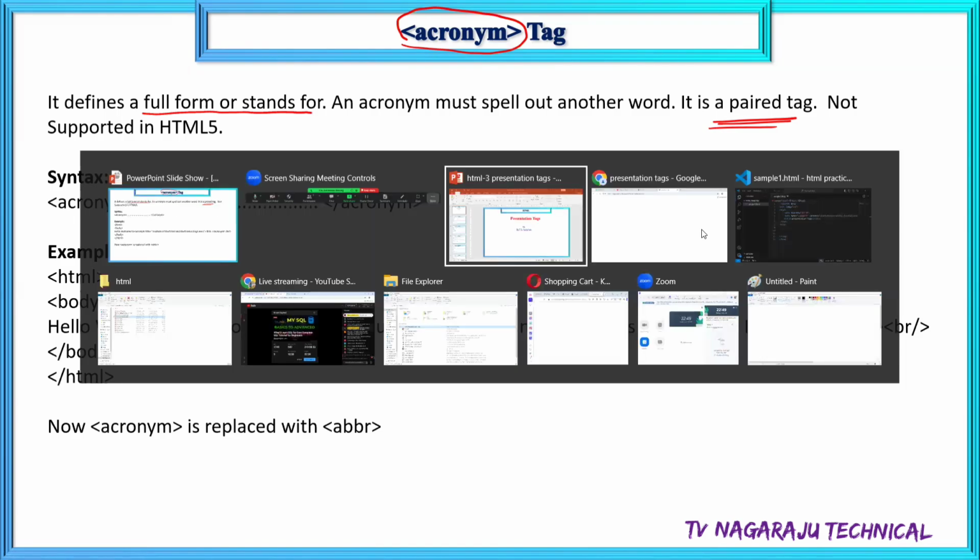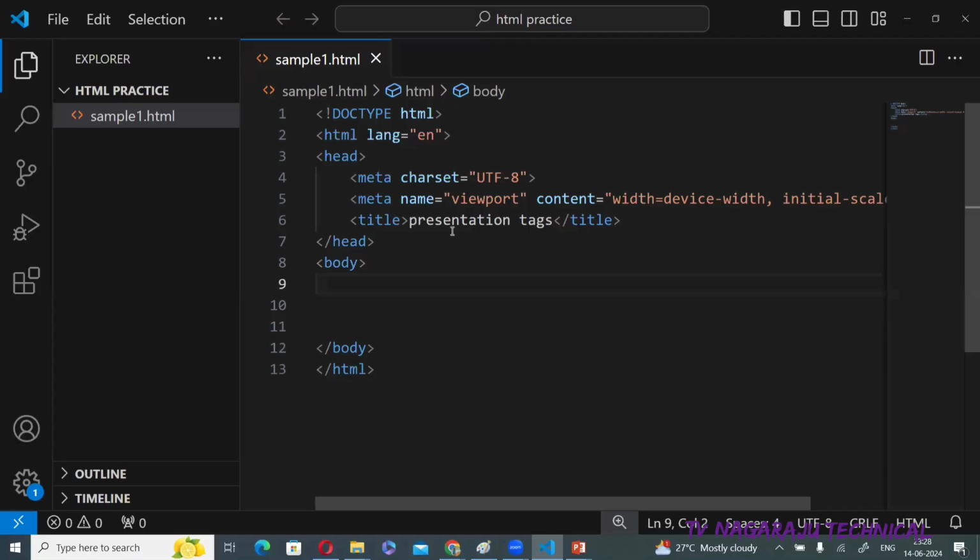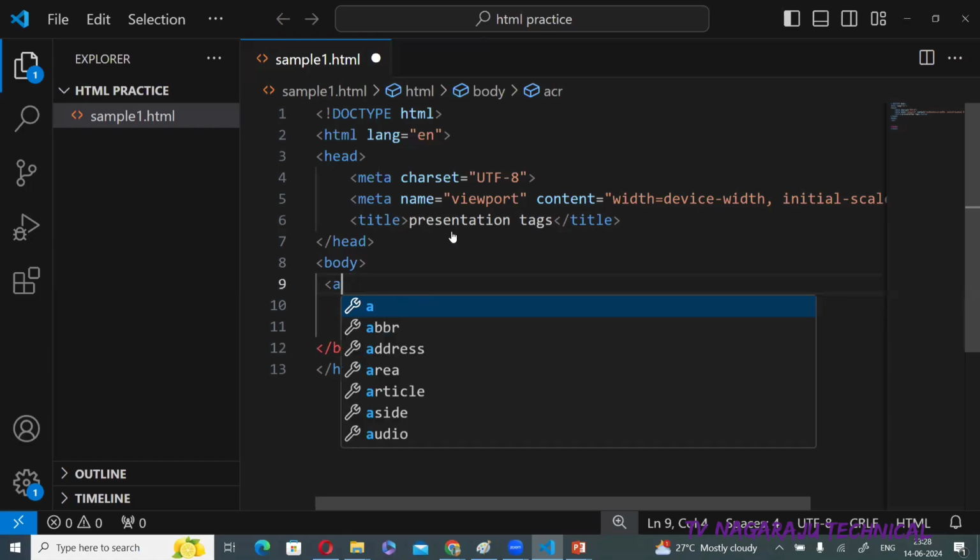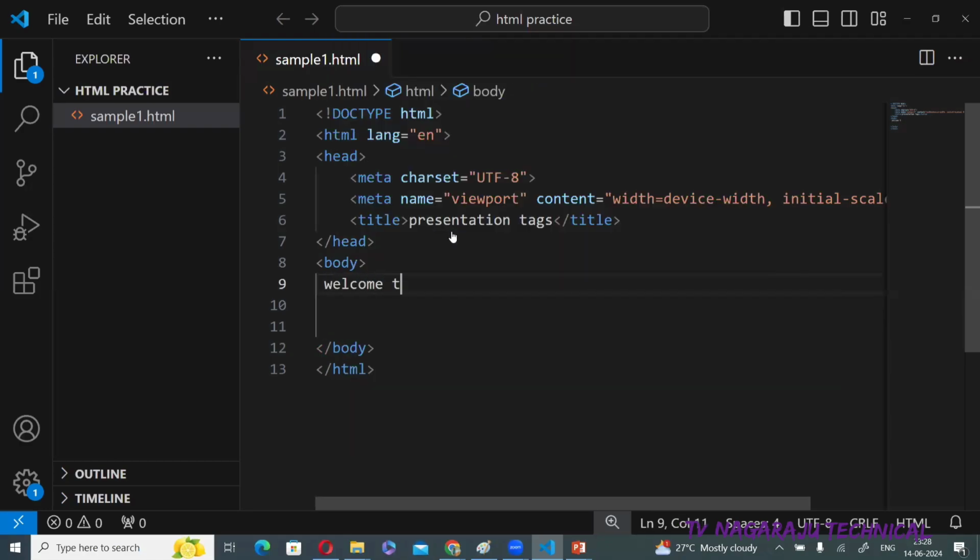Now, I will explain this with one example. Then you will get an idea. Suppose I write some message: Welcome to acronym. Here within this one, I write the branch name CSE. In the acronym, you have one attribute, title is equal to computer science and engineering. Okay, this is the full form for CSE.